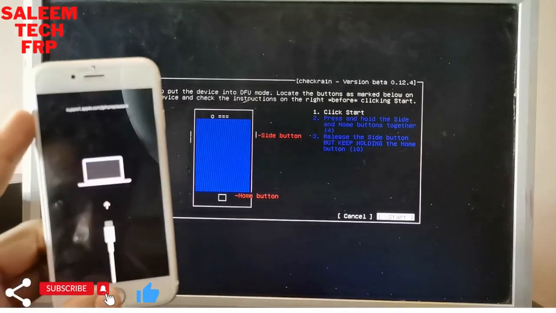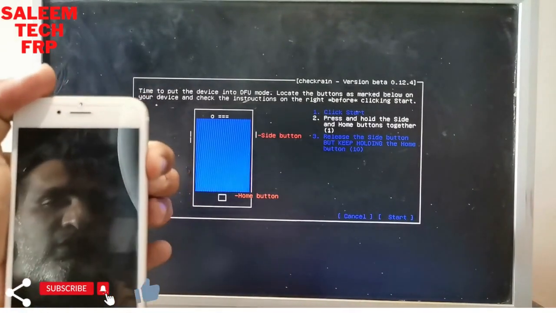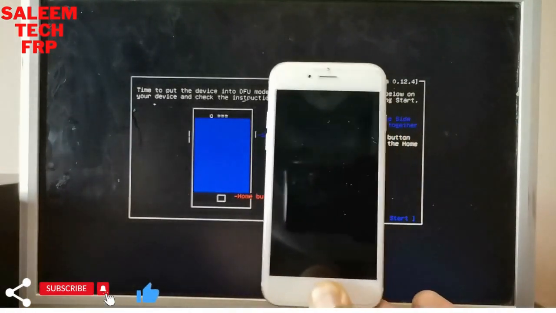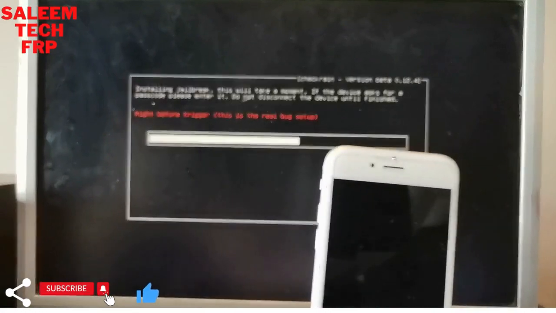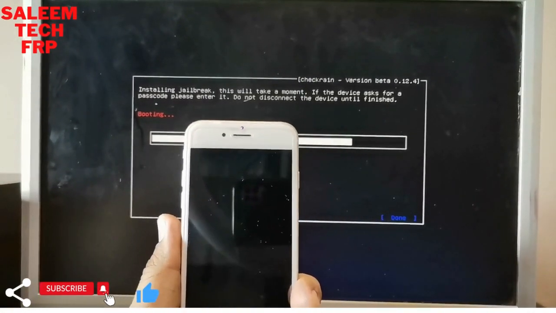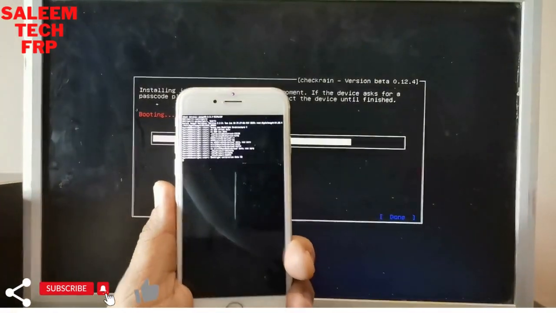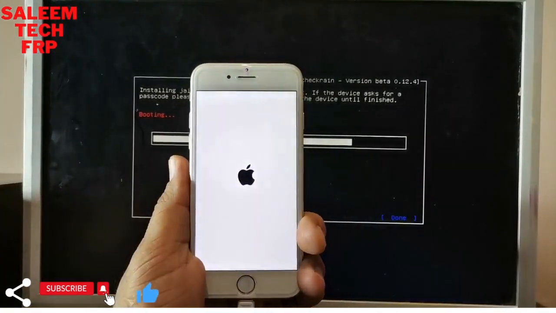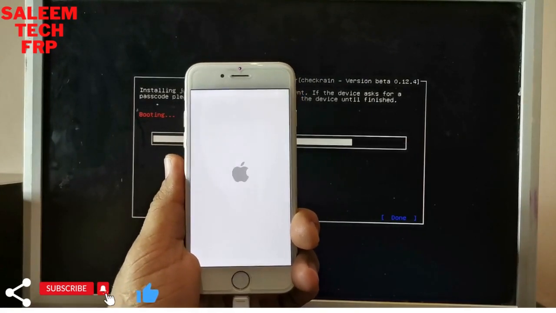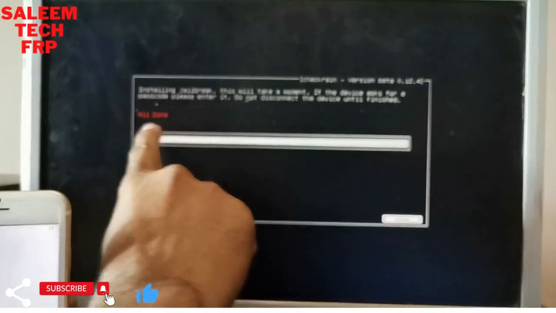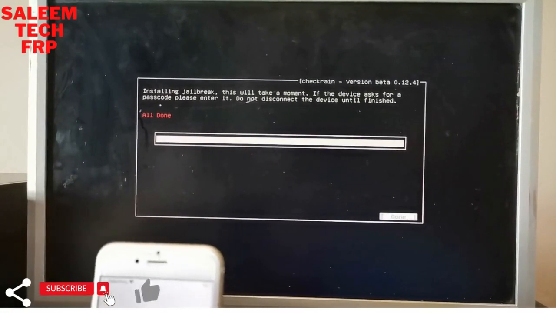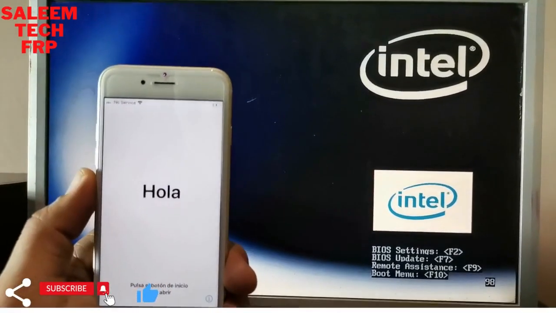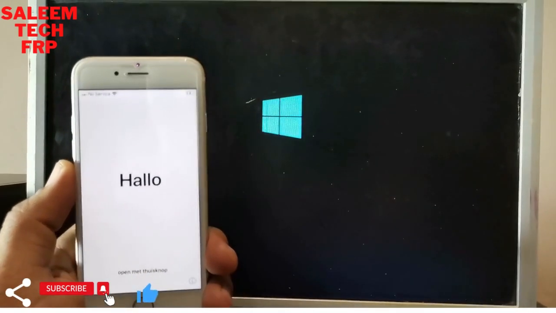Yes. And start again. Now you press the home button and the power button. Release the power button, hold the home button. You can do the jailbreak now. Look there. And release the home button again. Look there. Jailbreak is started. Look there. All is done. Okay, now you can restart your PC. Restart the PC, but don't switch off your phone, and restart into normal Windows.